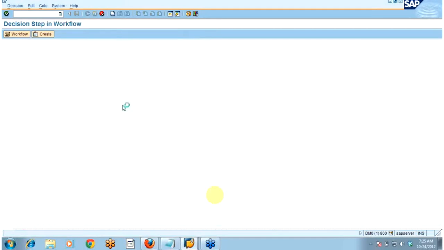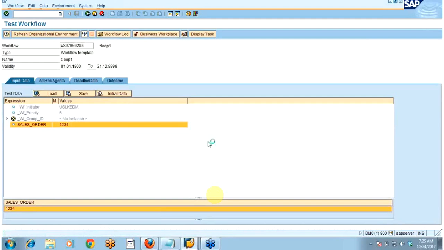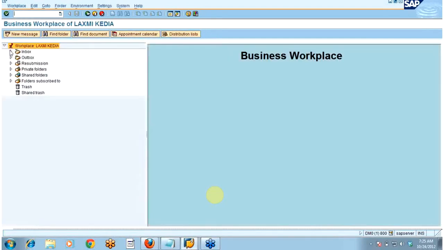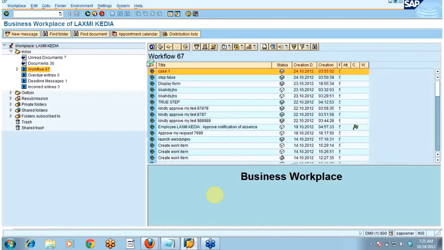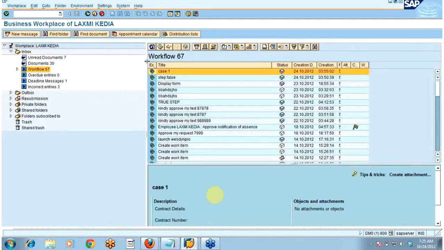Now I will show in the business workplace. Here you can see I have received one work item as case 1. So it means case 1 has got executed. So any doubt on this multiple condition?